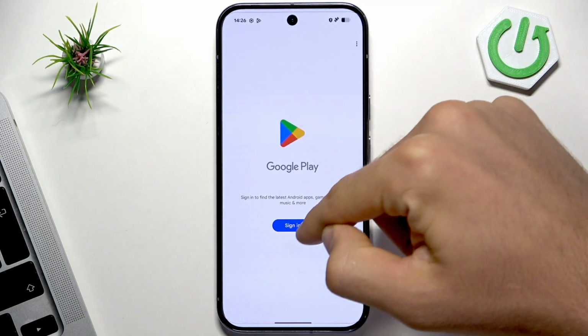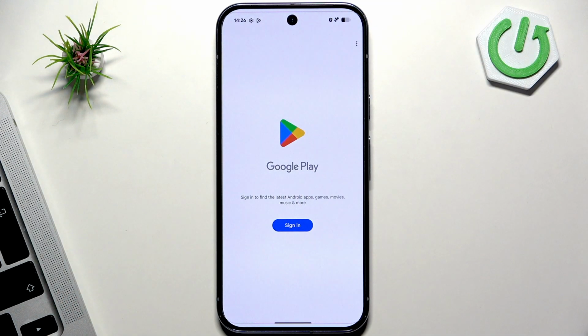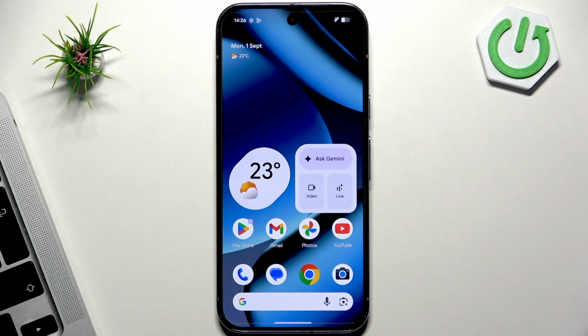And you can even install applications to the private space using a different Google account. So it's a really cool privacy feature, and I really appreciate that we have it in Pixel devices.